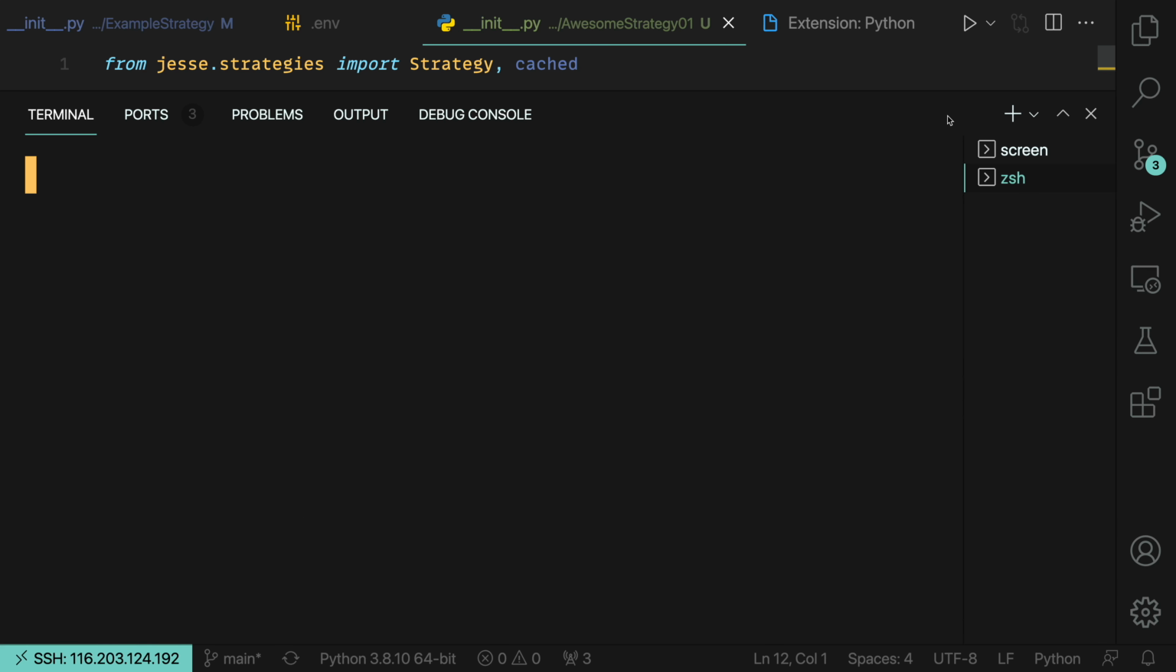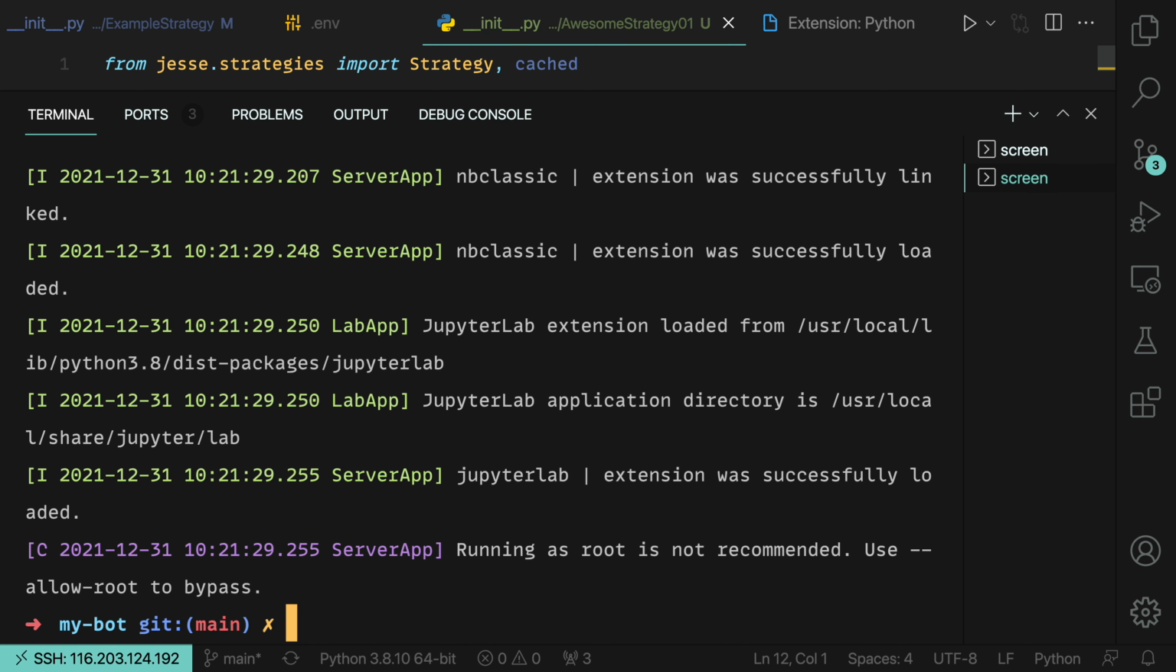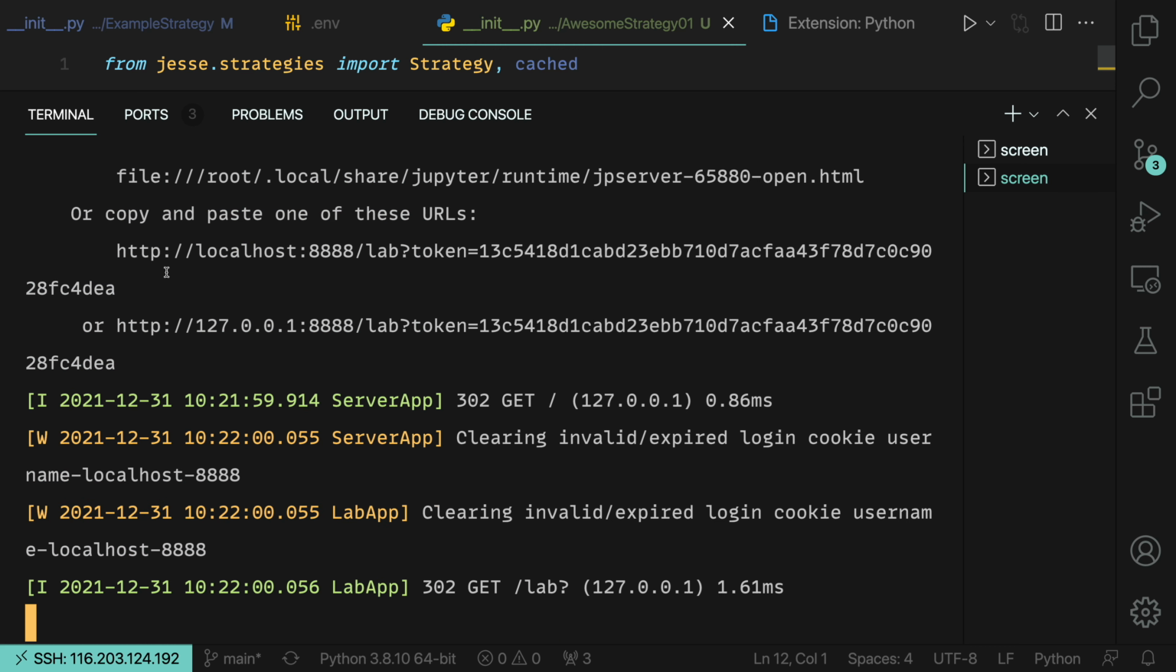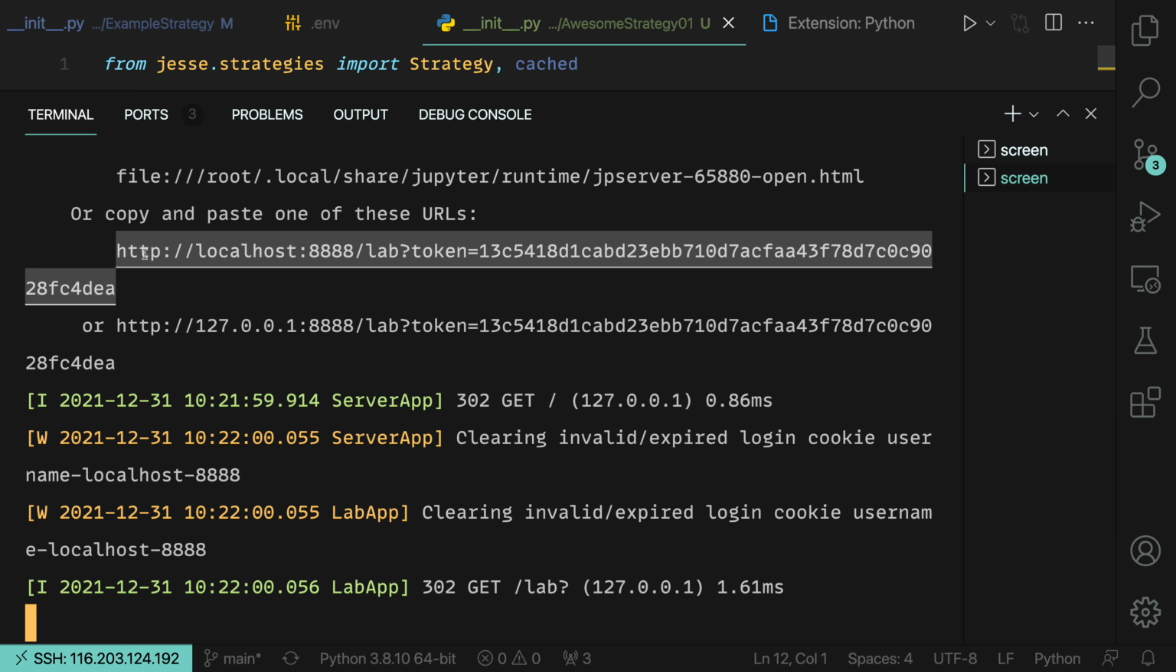Now let's create another terminal window for Jupyter. Screen -uppercase S, and I will name it Jupyter. And to run Jupyter, I will execute jupyter lab. Then again, I have to pass the allow root flag. And then I can copy and paste this URL inside my browser to use Jupyter.